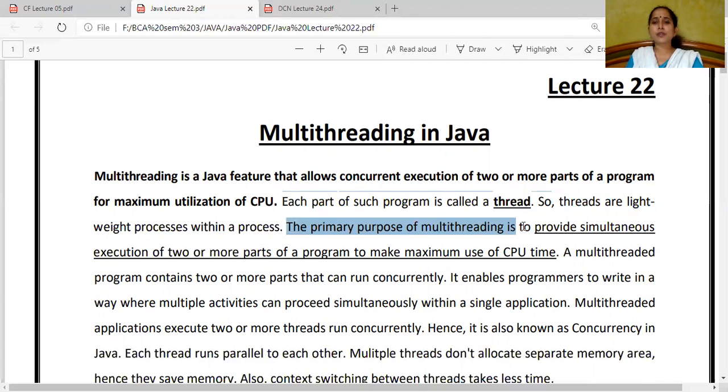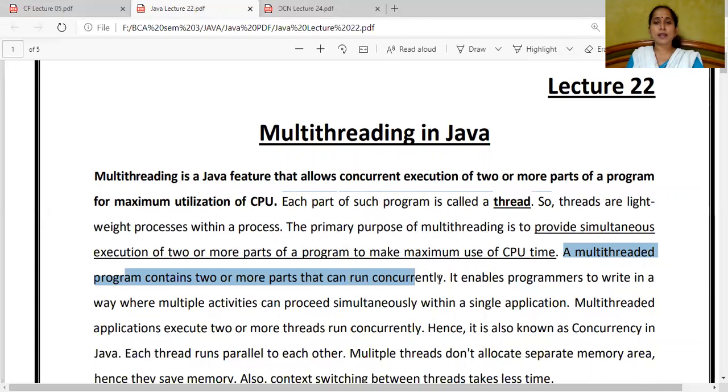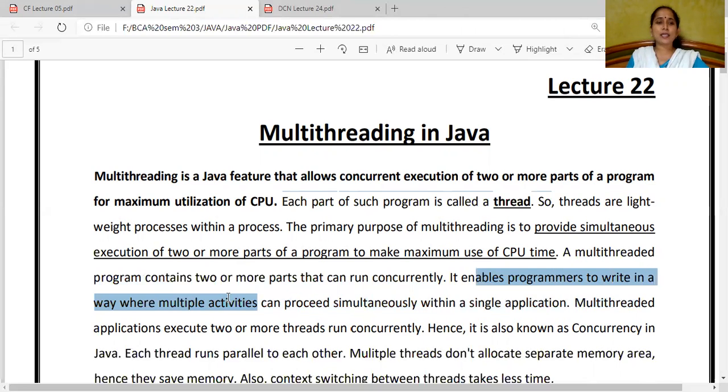The primary purpose of multi-threading is to provide simultaneous execution of two or more parts of a program to make maximum use of CPU time. A multi-threaded program contains two or more parts that run concurrently. That is, in a multi-threaded application multiple processes co-execute under a single space. It enables programmers to write in a way where multiple activities can proceed simultaneously within a single application.